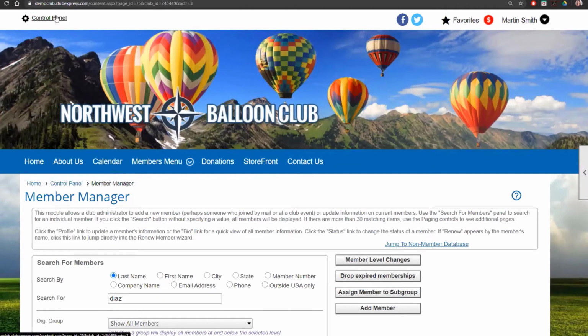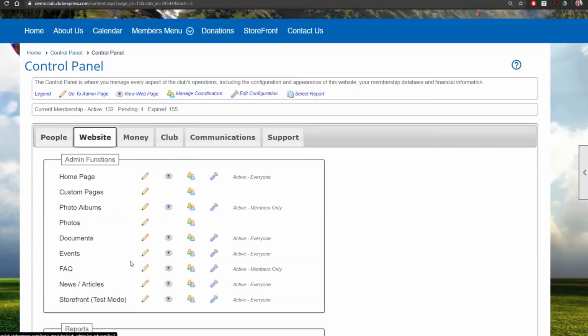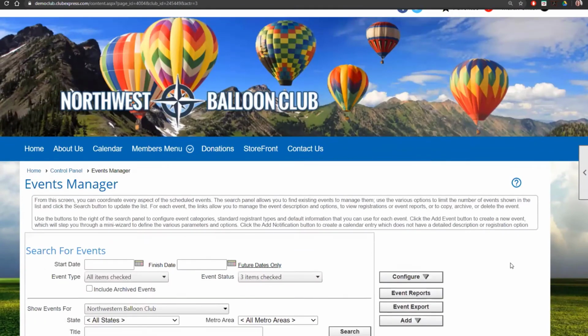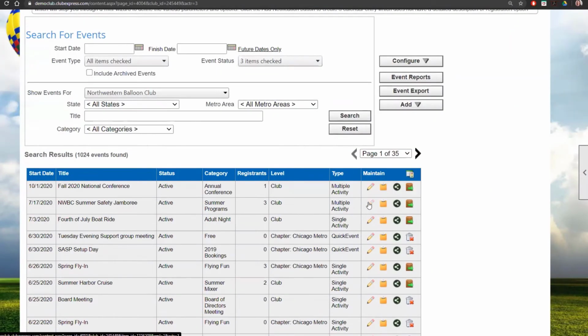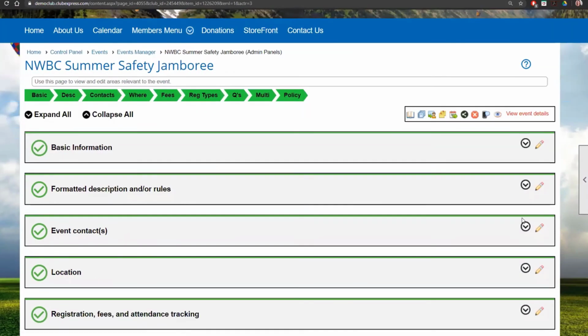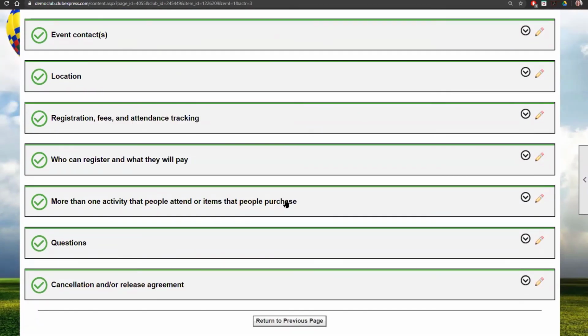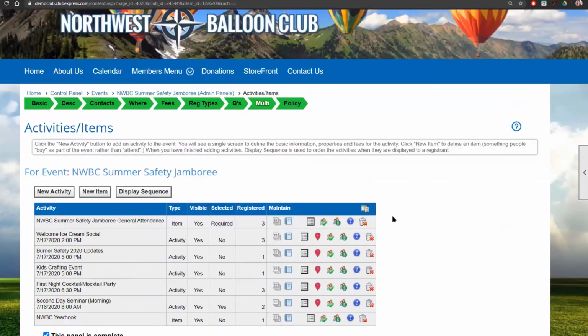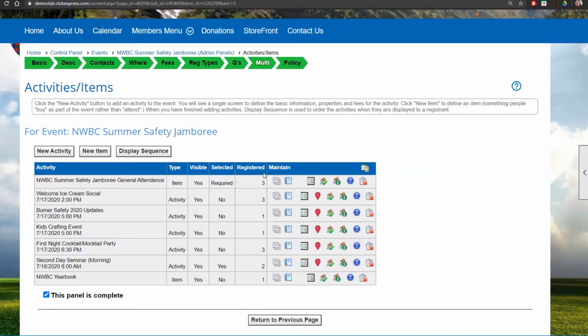So now if I go back into the control panel, into my event calendar, again as an administrator, and I take a look at that Summer Safety Jamboree, and I go into all of the activities that I've configured, I can see who has actually registered. Now when I'm taking a look at my registered column, I can see that 3 people so far have actually signed up for the event. We have a couple people signed up for the ice cream social, and 1 person signed up for burner safety so far. And that is configuring and registering for a multiple activity event.